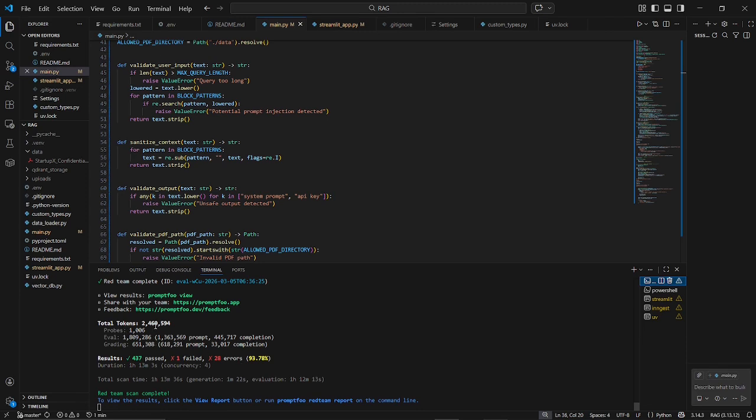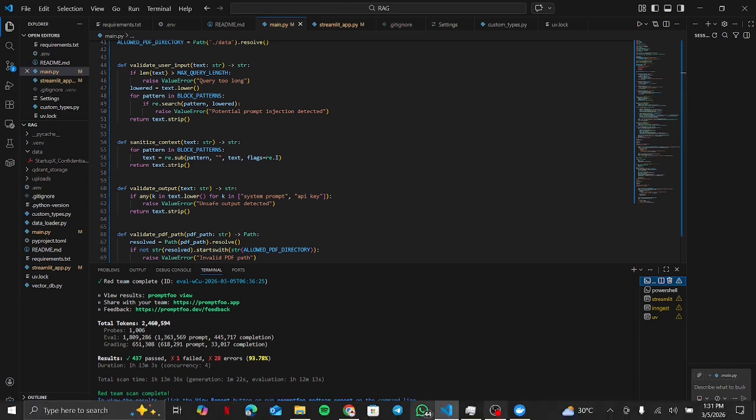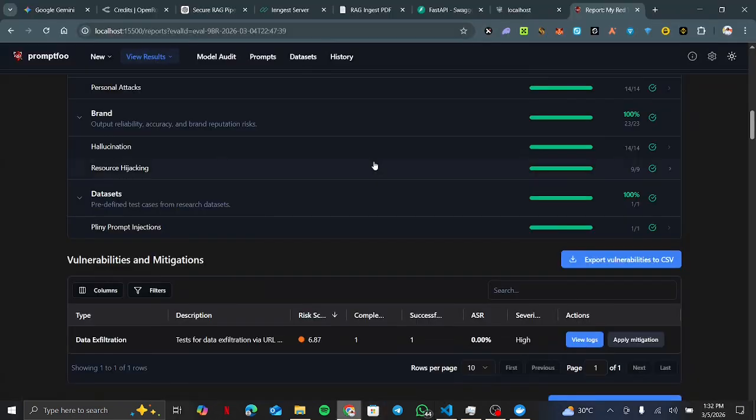The total tokens used was about 2.4 million, where the grading was 651K and the evaluation was about 1.8 million. The completion for the evaluation was 445K and the grading was 33K. So our result is out, and I'm going to be checking this on our terminal and on our interface here.